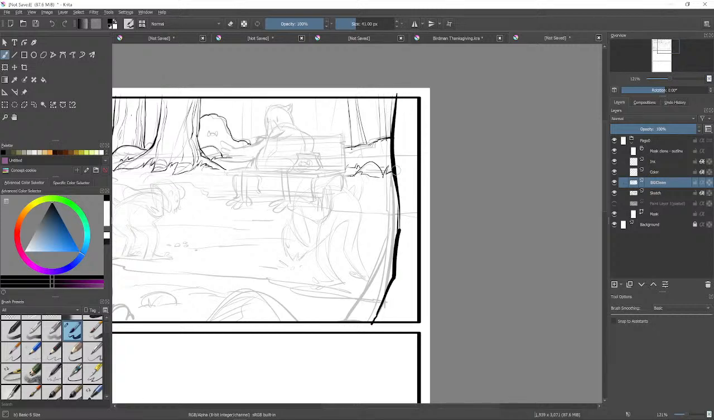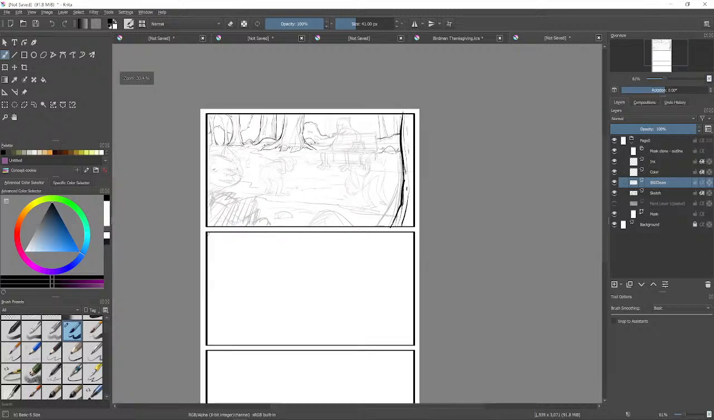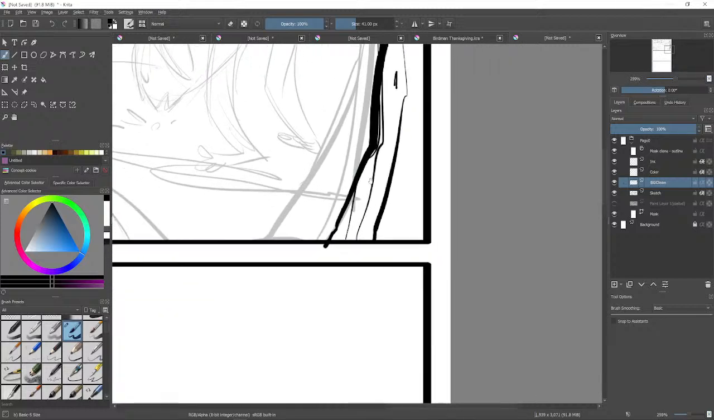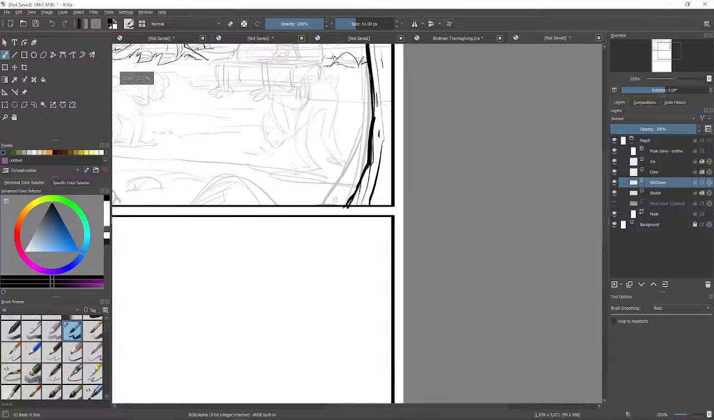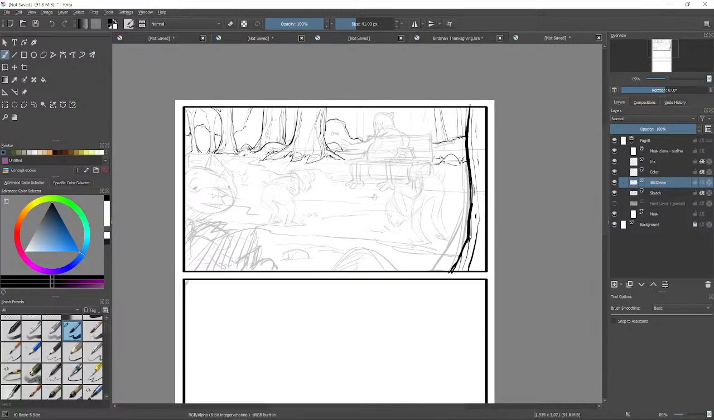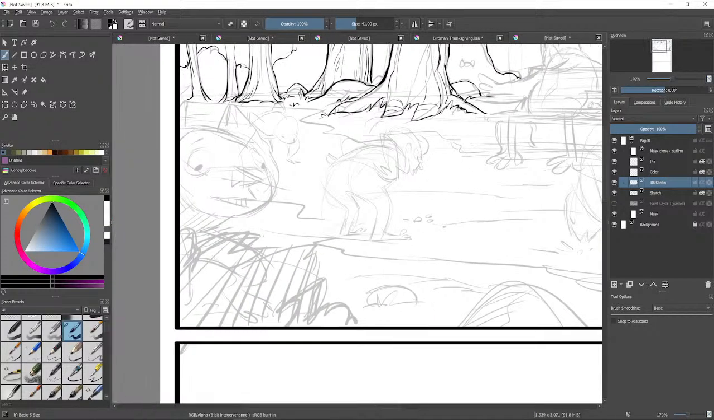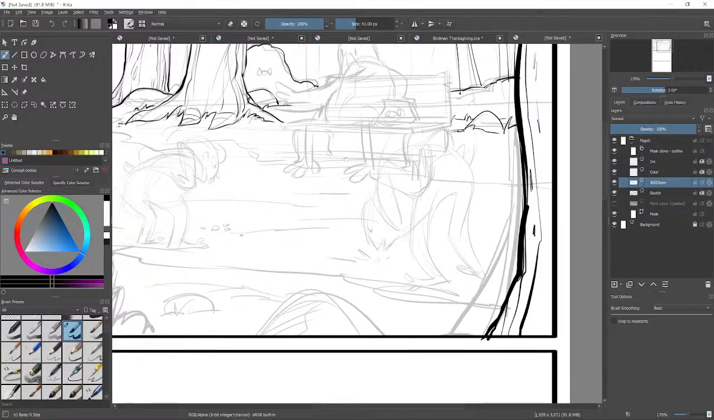Things that are closer, I make the line a little thicker. Okay. And I can suggest a little bit more detail, a little more texture, a little more form. Generally speaking, just how I ink things or clean things up, the outer line is going to be a little heavier than any of the interior lines. I like to have a lively line.